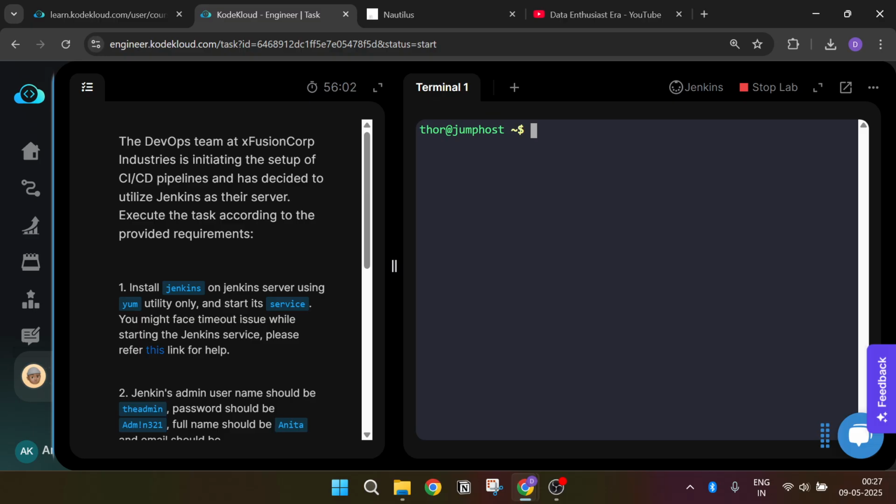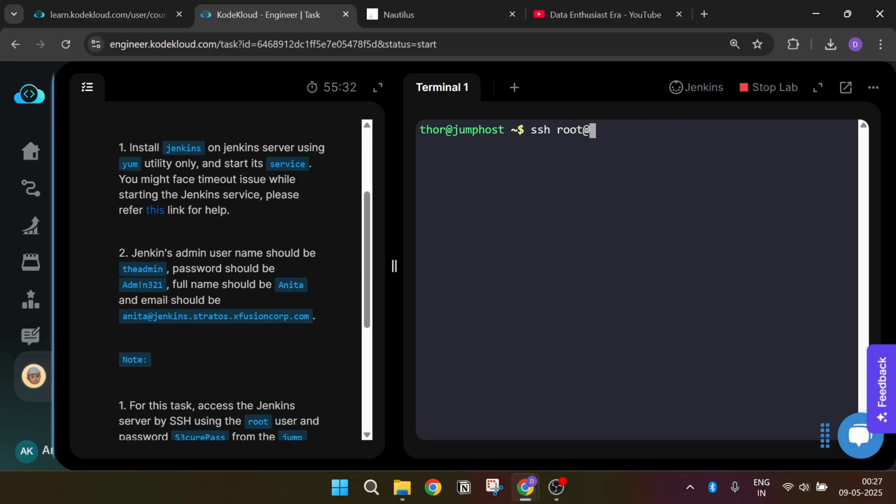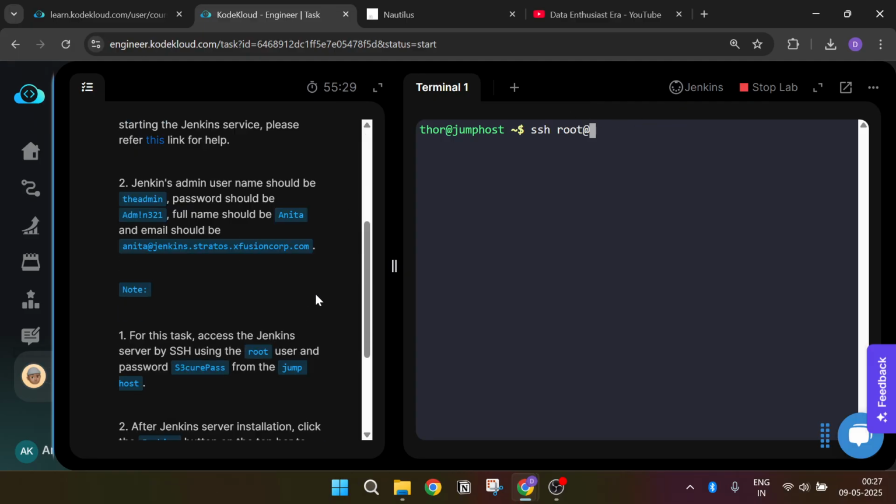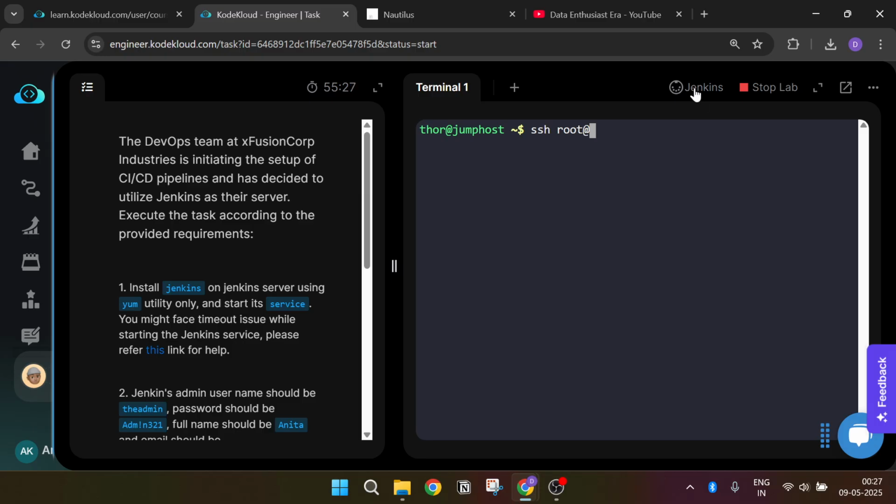So, SSH into the Jenkins server. First, we will SSH into the Jenkins server. I am using the root user for this tutorial, so it will be ssh root, but you might use a different admin user depending upon your setup. So we can log in: ssh root at the Jenkins IP address. What is the Jenkins IP address? Here we are not sure.